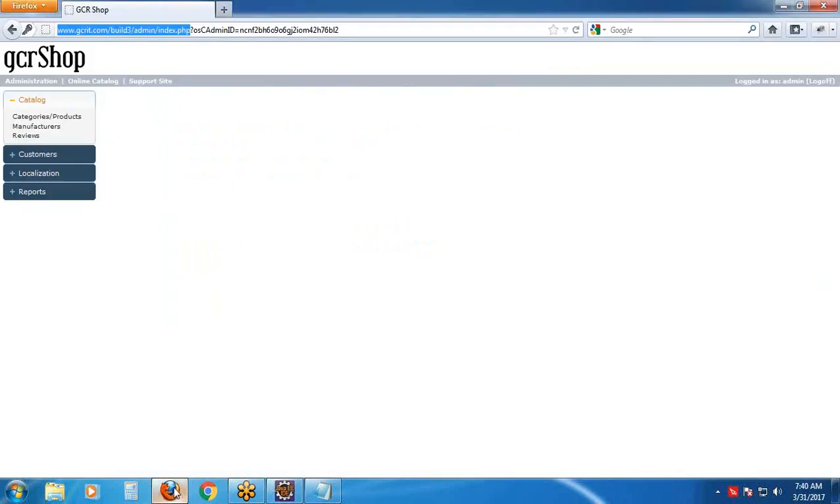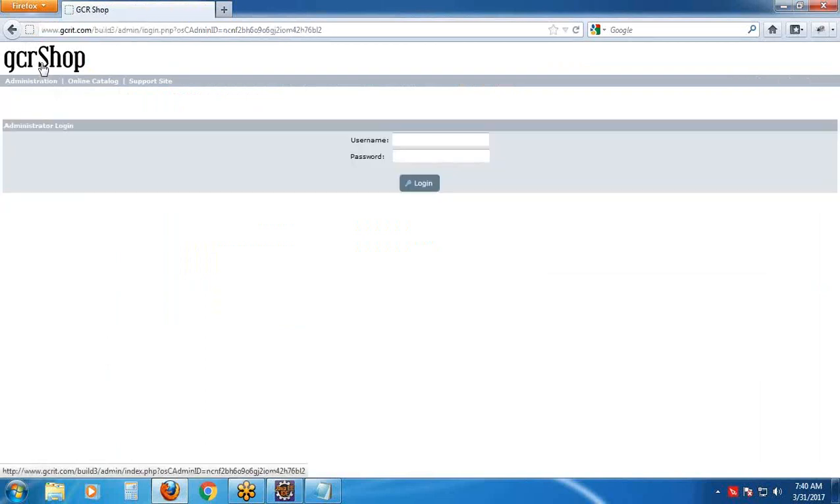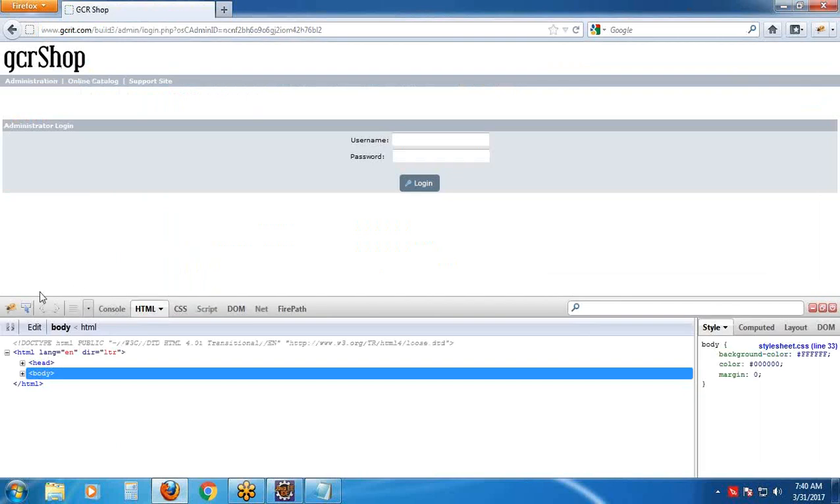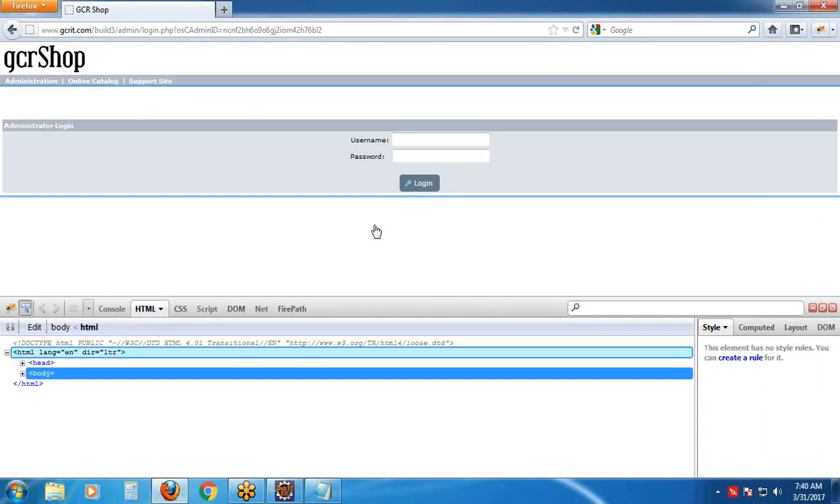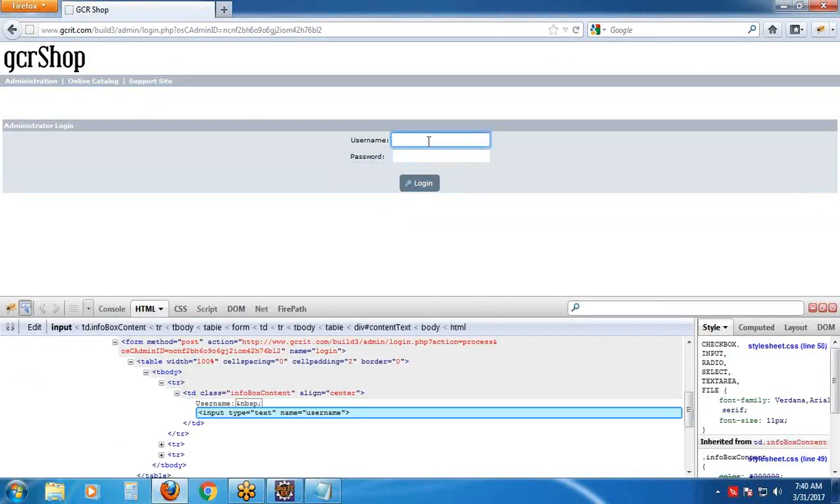First, inspect the elements. Just a minute, launch Firebug. Take the mouse pointer and show username. Name is available, Smriti. Name is username. Remember that one.